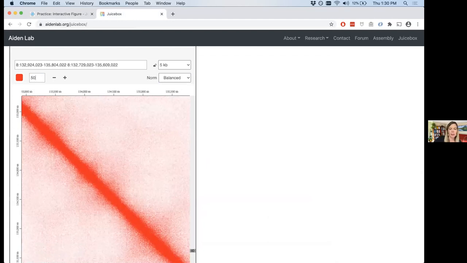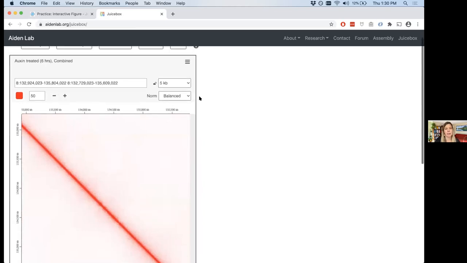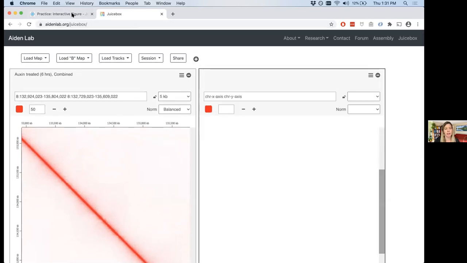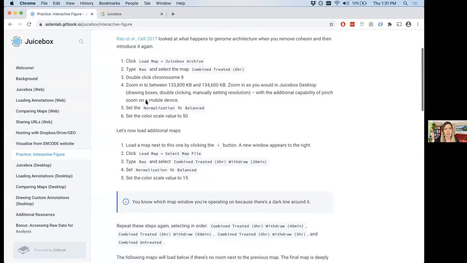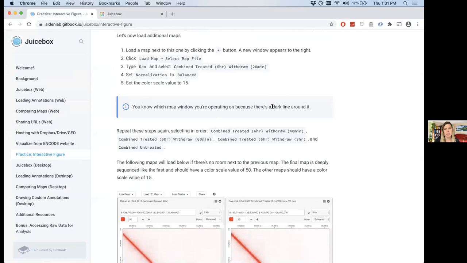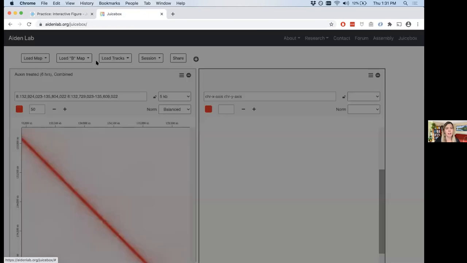So this is actually something that we always report, and I think it is important to report, if you are doing a paper, what you've thresholded your red at. All right, so now we're going to add a new map. Click the plus button. Now the next ones we're going to be doing are the auxin withdrawal 20 minutes, and then we're going to do 40, 60, 3 hour and untreated. So first, we have our black bar around here, we go load map, Juicebox archive.